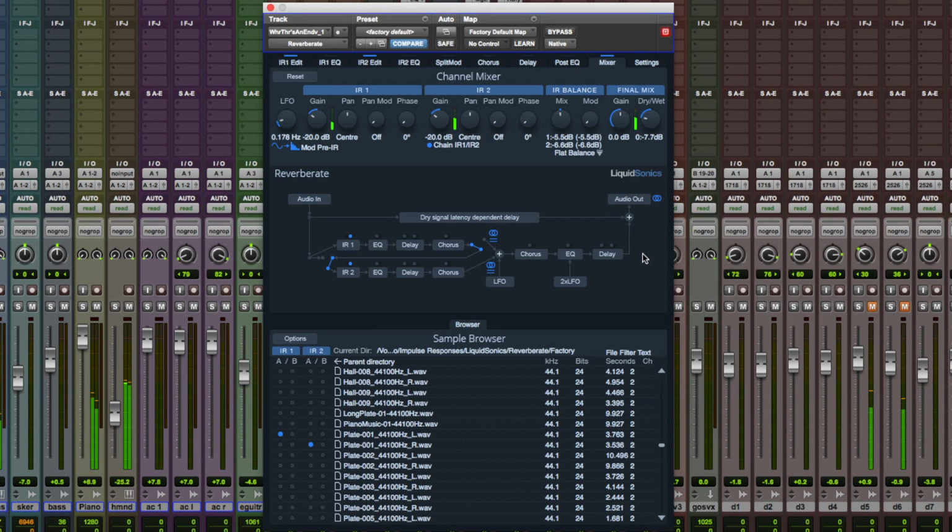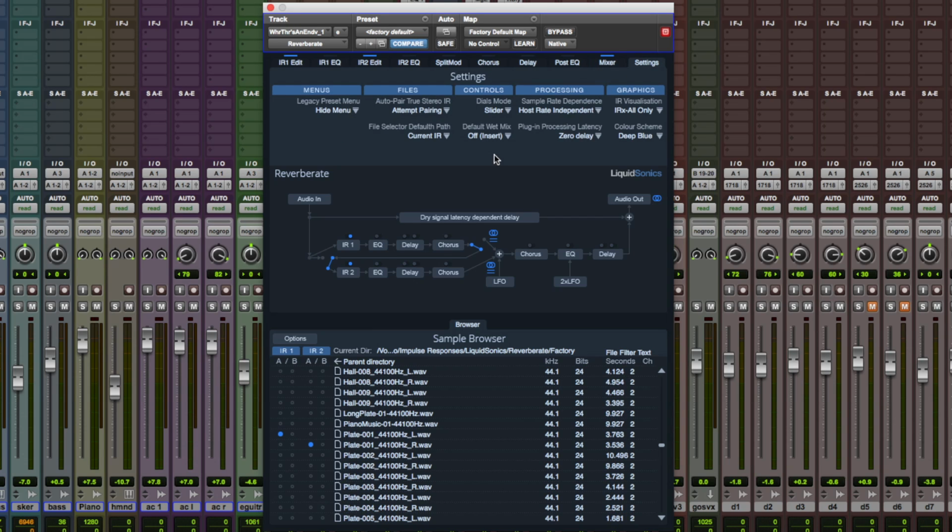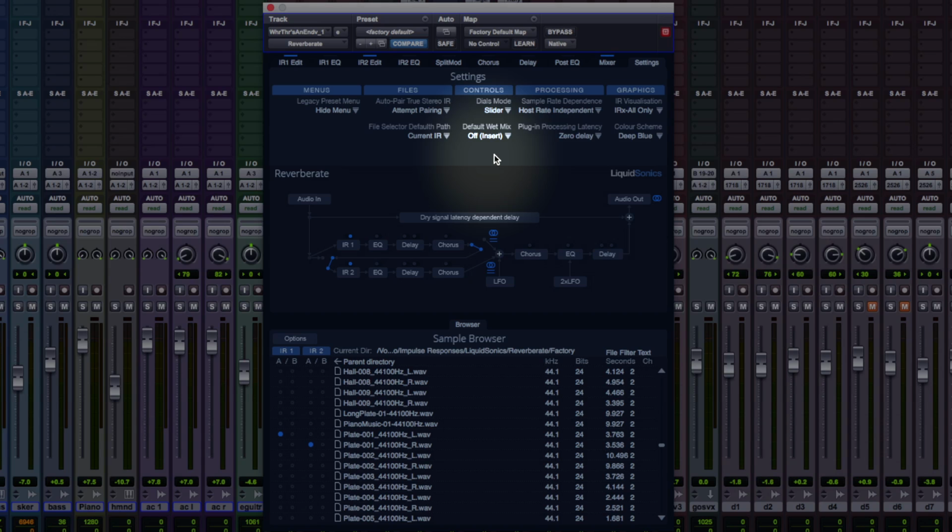So those really are the main sort of points of Reverberate 2, but let me just show you a couple more little things I quite like under settings. So under the controls section here, we can set Reverberate 2 up as either an insert or aux send configuration.